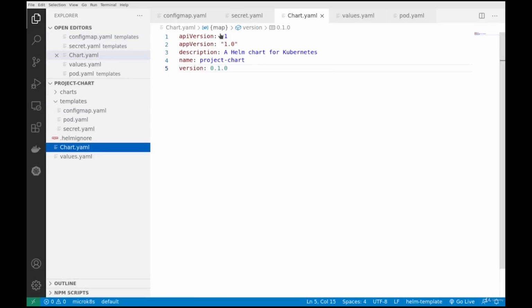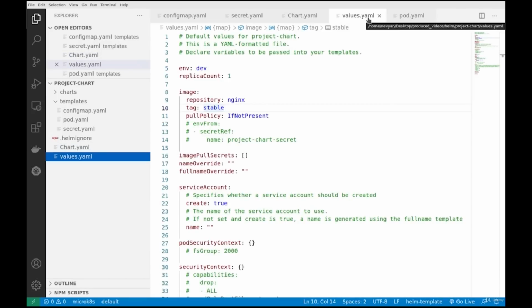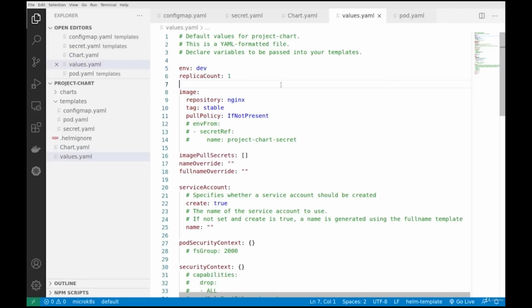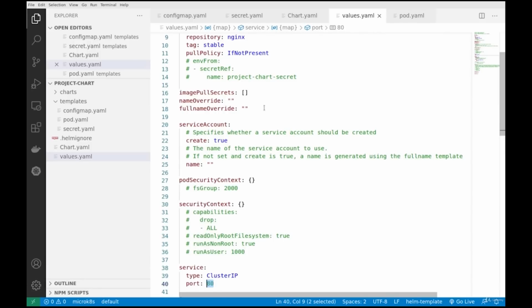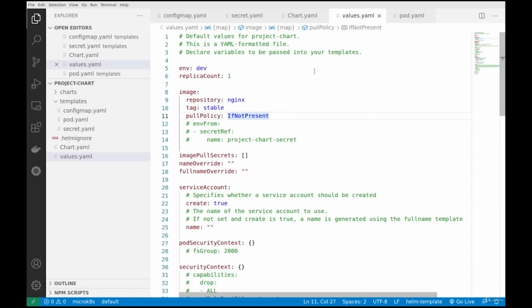As you can see in the chart YAML, we have basic information about what kind of application we'll be distributing. And then I've added to the values YAML the following fields. So basically, I've created one environment, which is development. And as you can see, we have the Nginx, which will be on port 80 in our cluster. So nothing fancy here. Now let's see how a certain pod can be created.